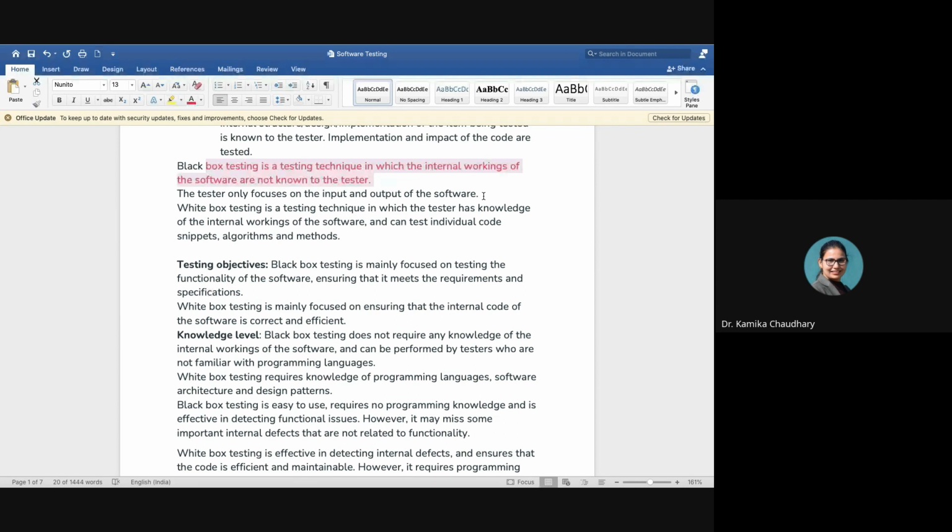So whenever the tester knows about all the internal details of any particular software, about the individual code, any snippets, all the algorithms and the methods used for the development of that software, then when all these things are being tested and checked, it comes into the category of white box testing. Now, what is the objective of testing in the case of black box?